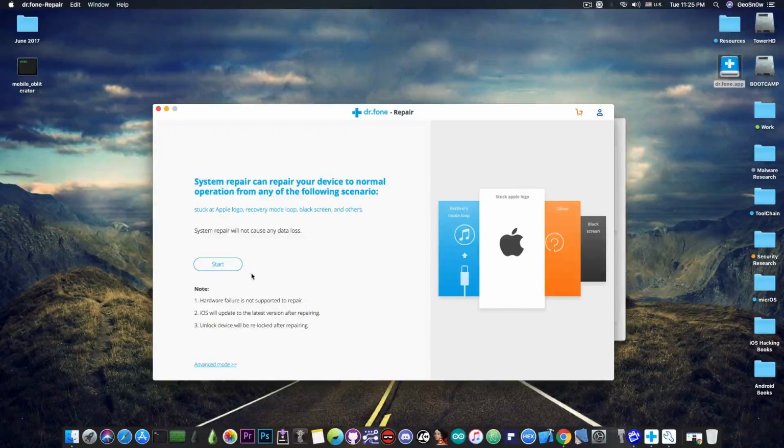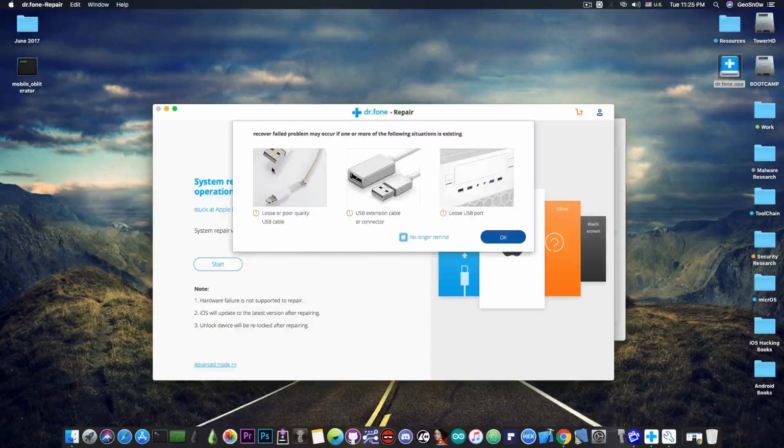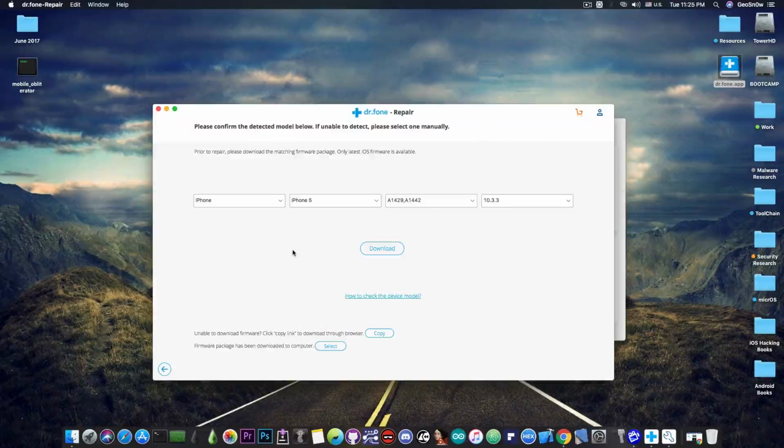So what I'm going to do is press start in here, and of course it's going to tell me more about the problems that can occur with the cables and so on. I'm going to press OK in here. And as you can see, it automatically detected the phone, including the fact that it's an old iPhone 5.